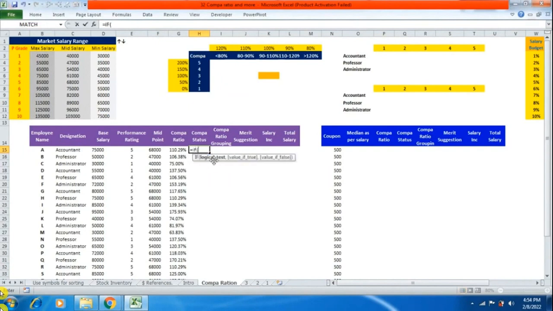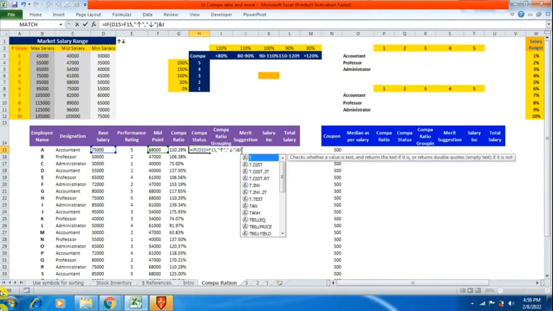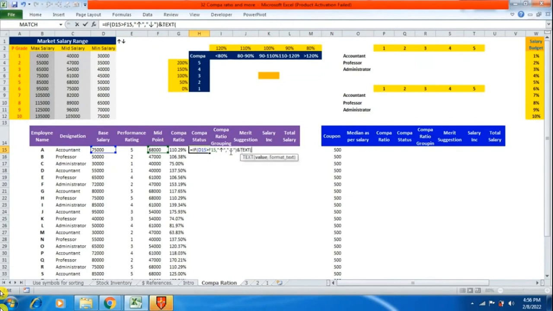If base salary is greater than midpoint salary, then what happens? Display an upside arrow, which means the salary is higher than the midpoint, and downward if the salary is less than the midpoint. And we will be using the TEXT formula, which will help us to display this Compa ratio along with the arrow, comma, 0.0%, double quotes closed, parenthesis closed, hit enter, and now you just double click here.